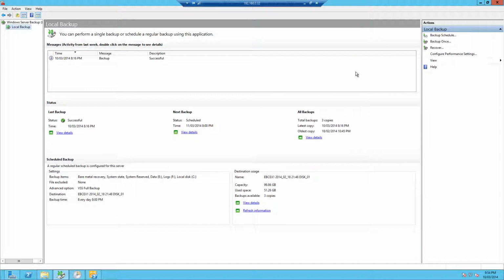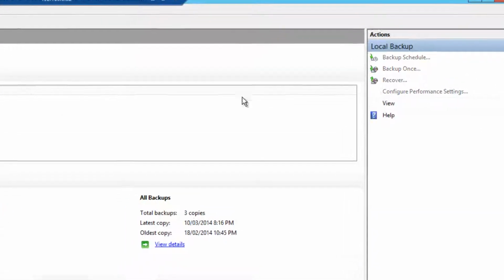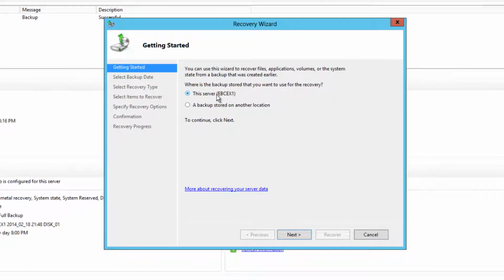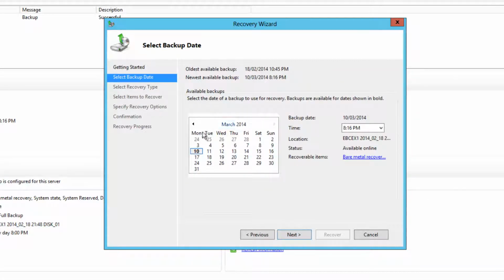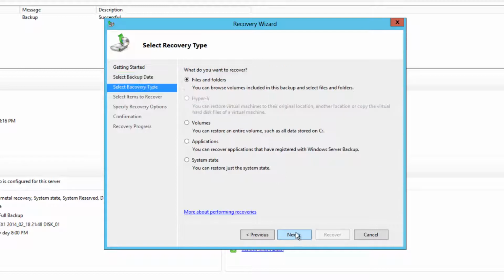So, in Windows Server Backup, let's start a recovery. Now my backups are stored on this server, and I can see the available backup at 8:16 p.m. and that's the one I'm going to choose to recover from. And the type of recovery that we want to perform in this case is an application recovery. This is how Windows Server Backup restores applications such as Exchange Server 2013.